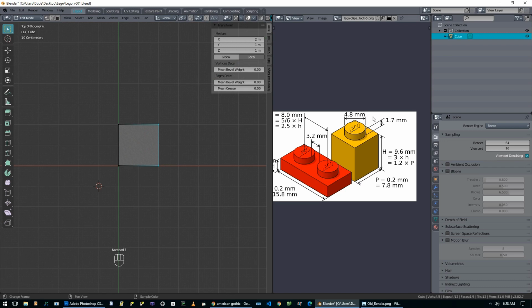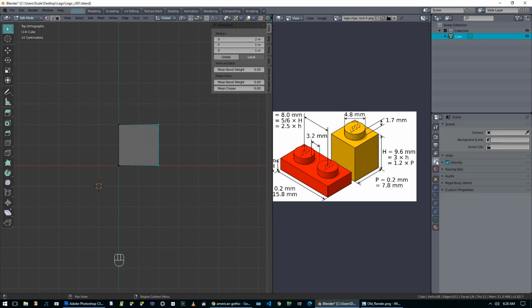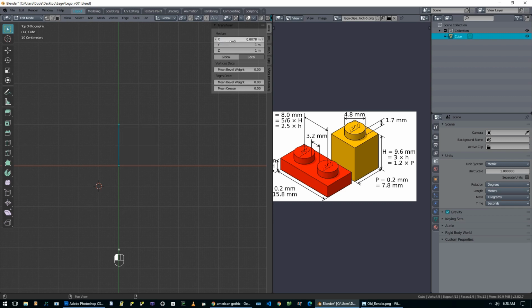Now, this is in metric, so I want to go to my, what is this called, Scene Properties tab, go to Units, and make sure that we're in metric. And what's cool is, okay, this is the X-axis. So if we want it to be 7.8 millimeters wide, we can just go to X and say 7.8 and then mm for millimeters. And then obviously it gets super narrow because previously it was 2 meters.